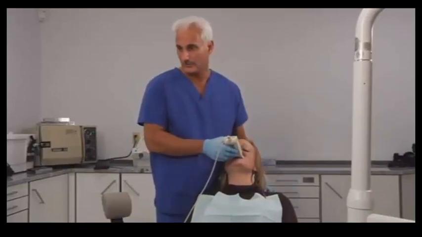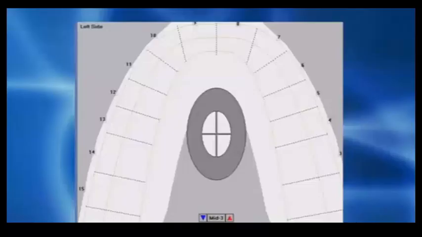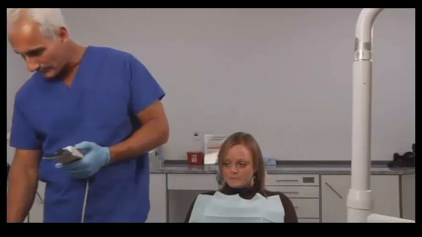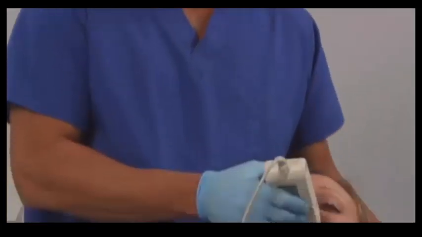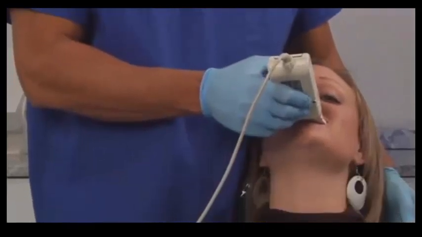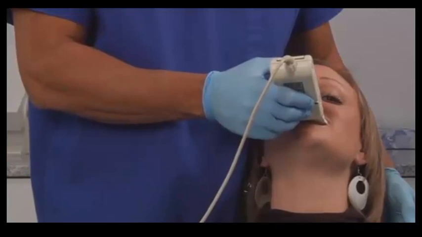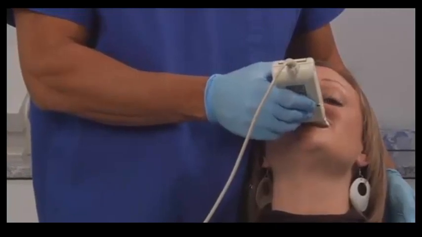Go ahead and bite down once for me. Good. Open. Bite down again. Now go left. Good. Very good. Okay, this time you're going to bite down and slide forward again. Okay, bite down once for me. Good. Open. Bite down firmly. And now go straight forward. Keep going. Good.